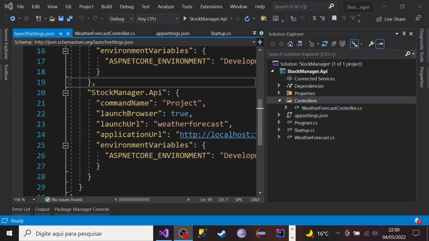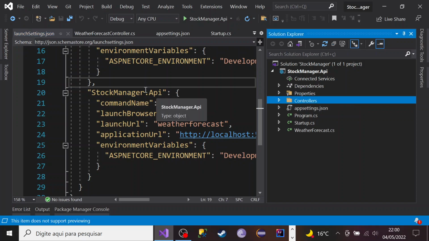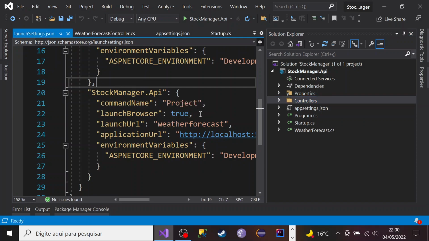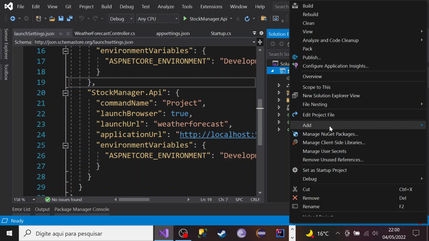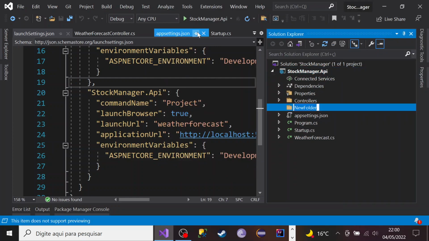Nice. So, hello guys. In the last video, we created our solution, the web API. So now we're creating our entity base for our application. Let's create a new folder. Click the right mouse button and choose add a new folder, and I'm creating a folder called models.